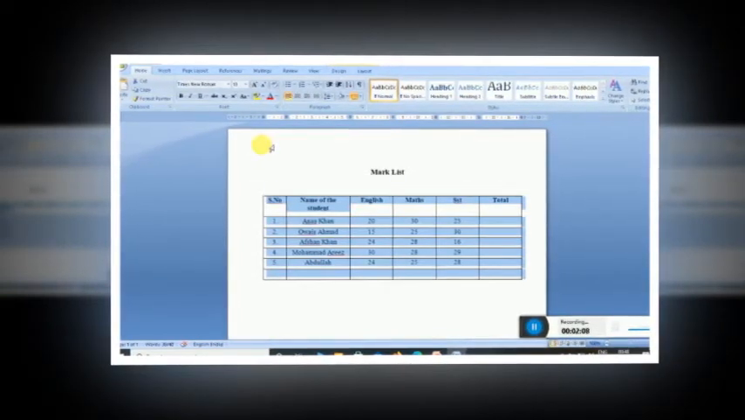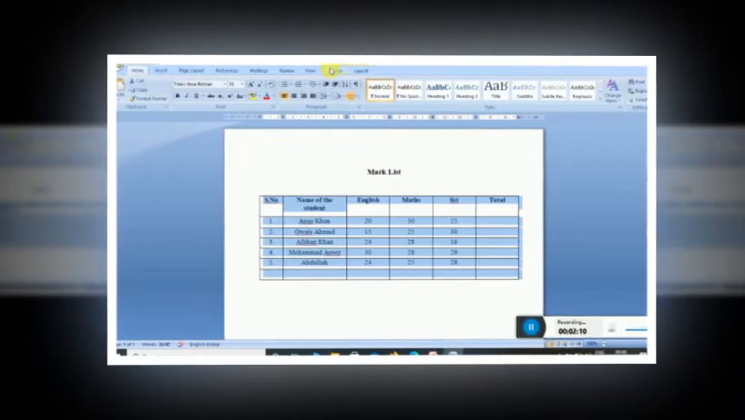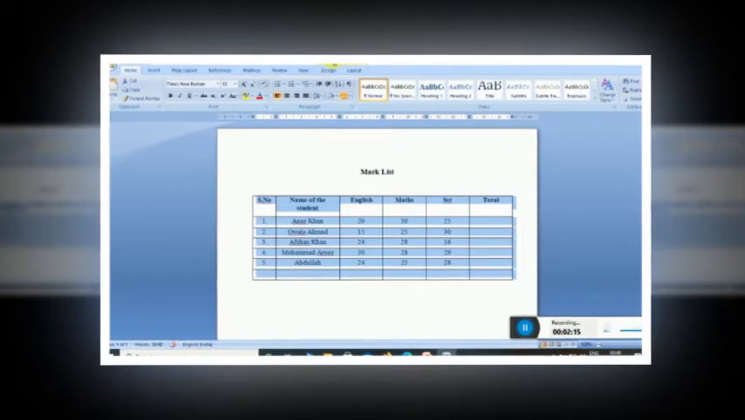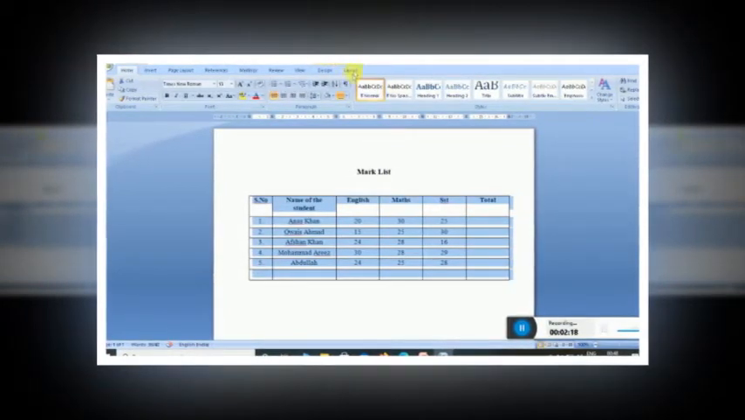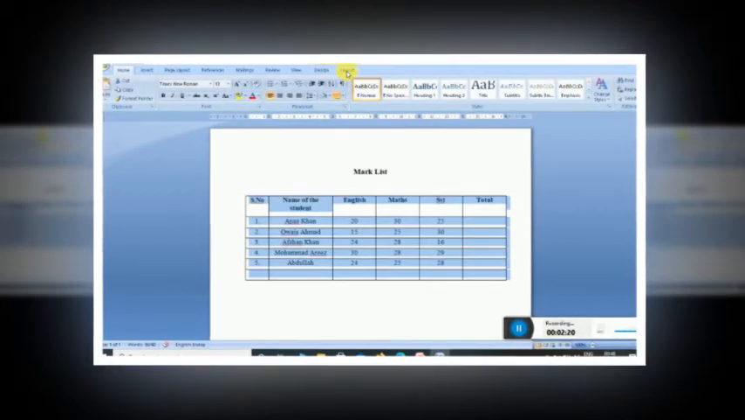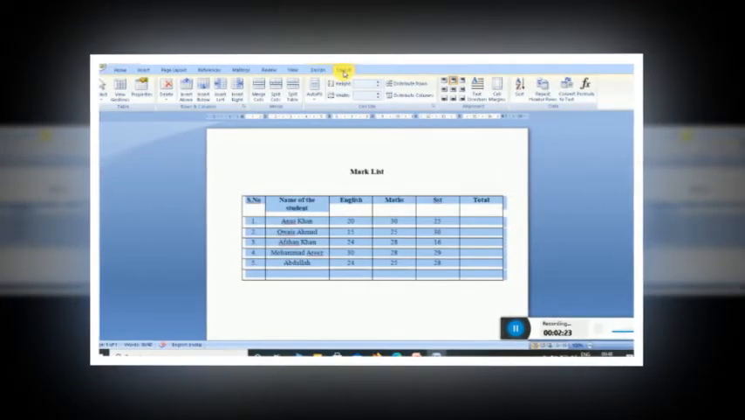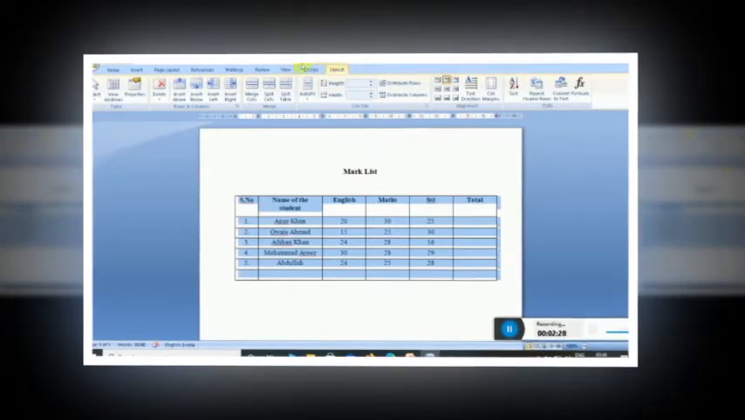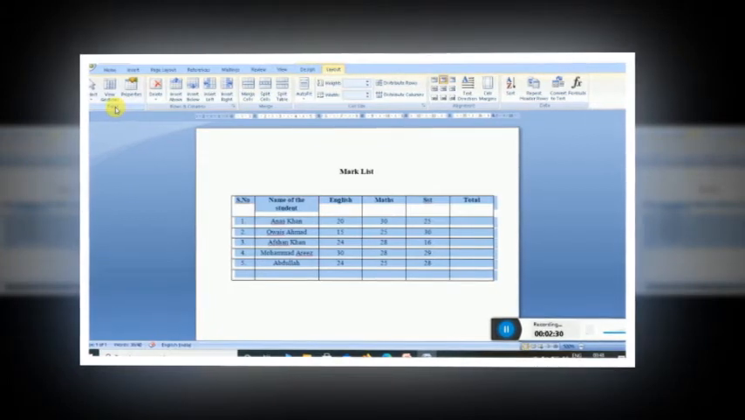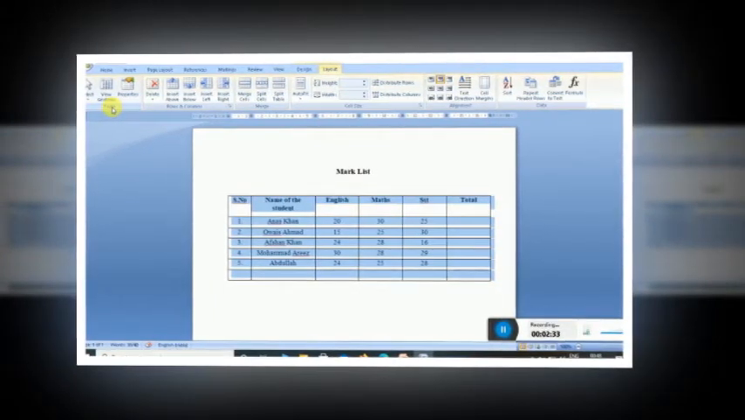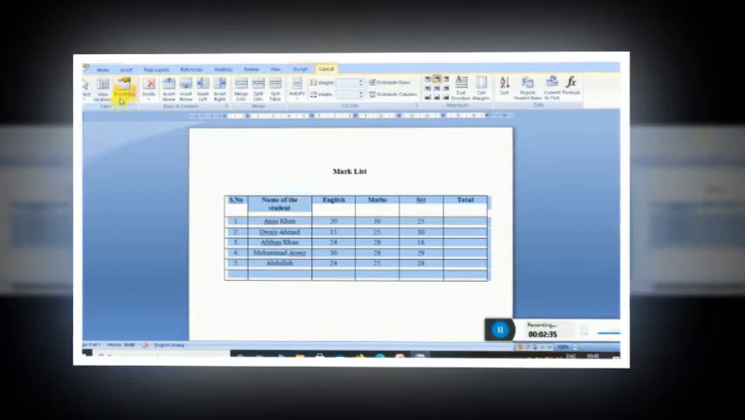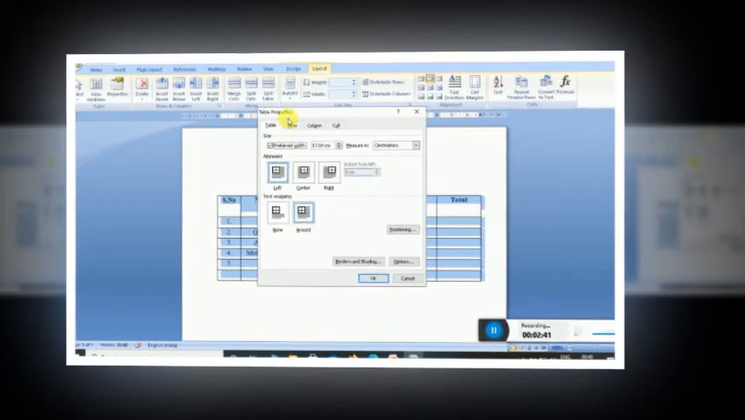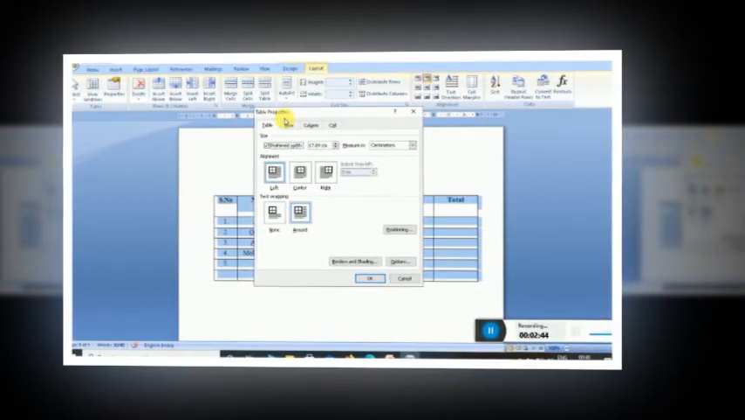Now just look here, this is the table tools. Just click on layout under the table tools. This one is the table group. Now just click on properties. Now the table properties dialog box appears. Just click on table.